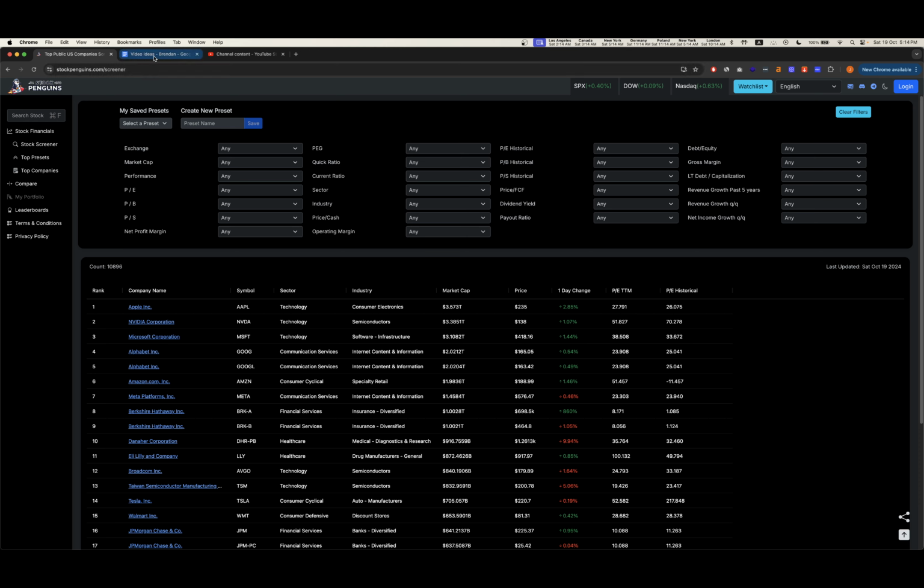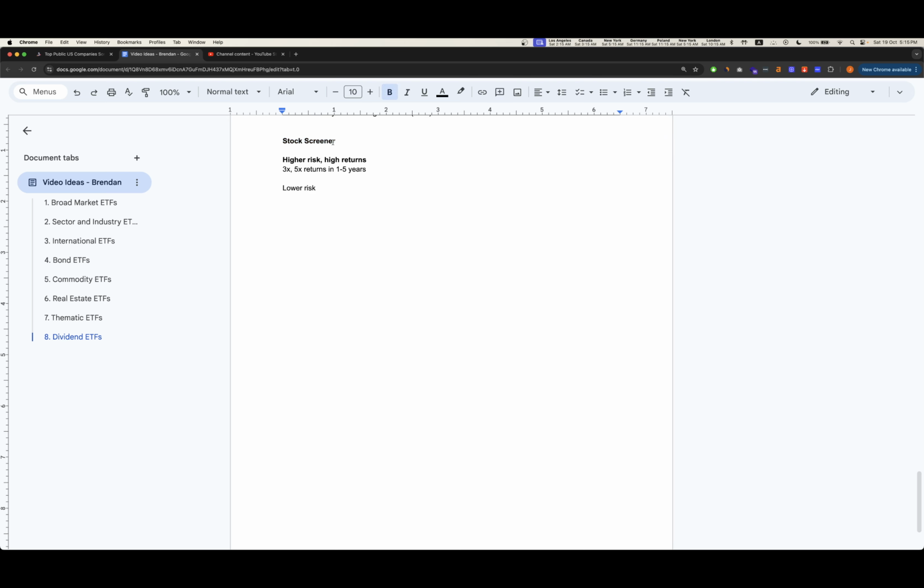All right. So a stock screener, if you go to stockpenguins.com/screener, we've basically built a screener over here so you can take advantage and filter out stocks that are potentially interesting based on financial metrics over here. All right. So, for example, I'll give you the example. If you are looking for high risk, high returns.